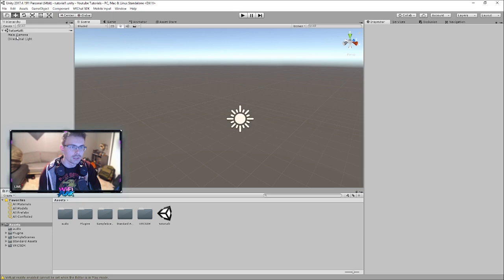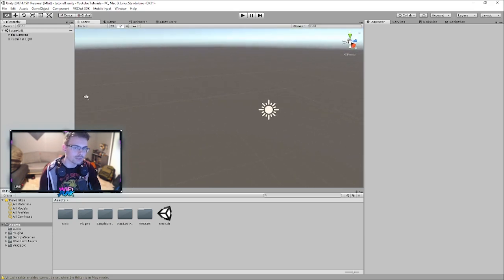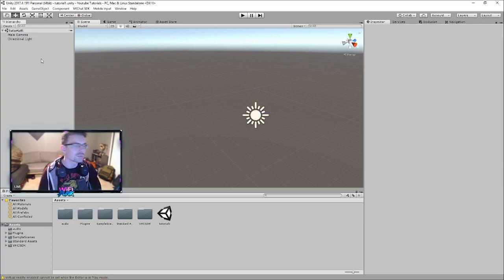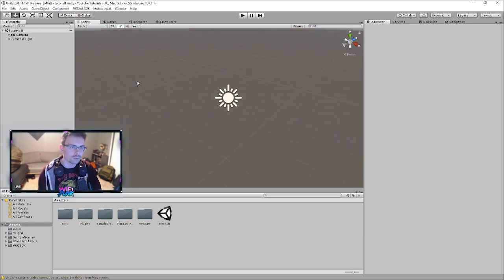We've got a main camera and a directional light by default. We don't have to worry too much about either of these at the moment because I'm not going to go into lighting or post-processing or anything right now. That's a tutorial for another day.